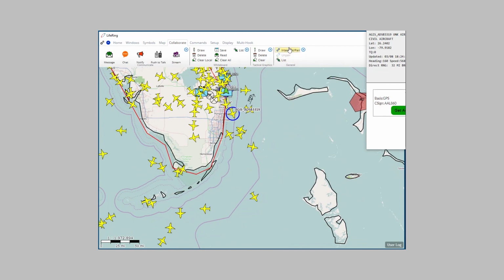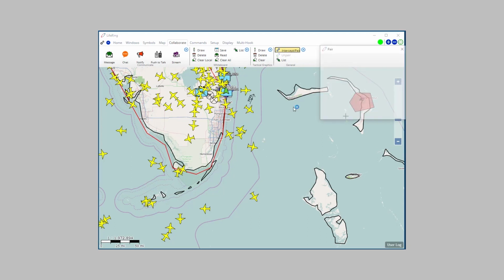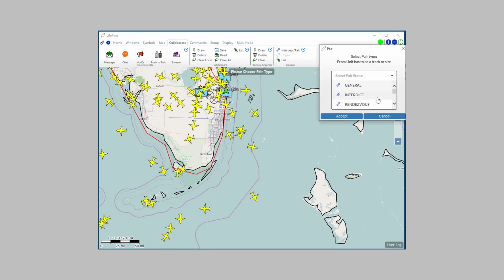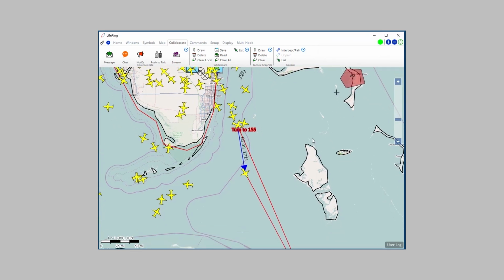I'll pair 2 other tracks. These are air tracks, but if you had a sight that was a moving vehicle or a track that was in a ship, you could pair those as well. So again, click the Intercept Pair button, use the pull down to check the pair status. Hook a from track, now hook a to track. And again, I get the azimuth line with a range and bearing along with the intercept vector.